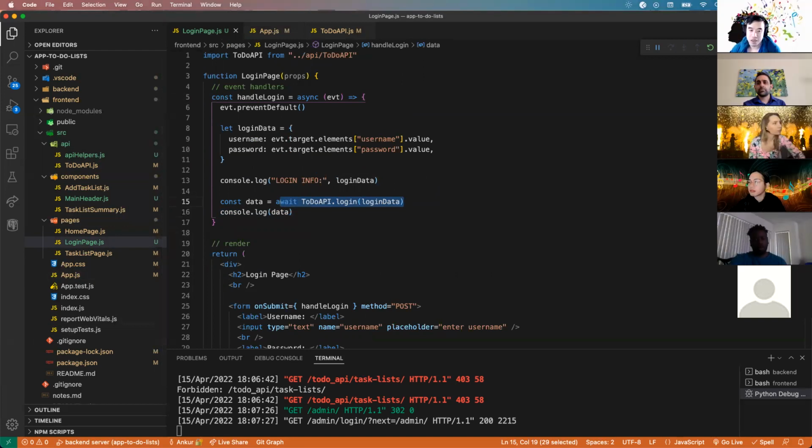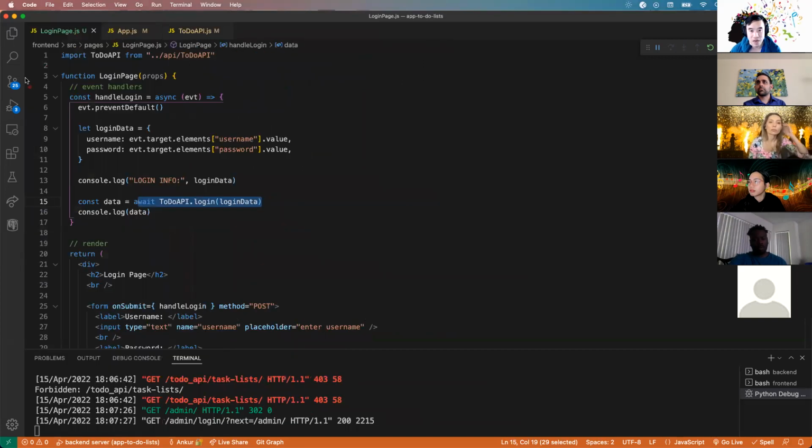Yeah, I have a request. Could you put up the login route on Python on the right side so I can see that?